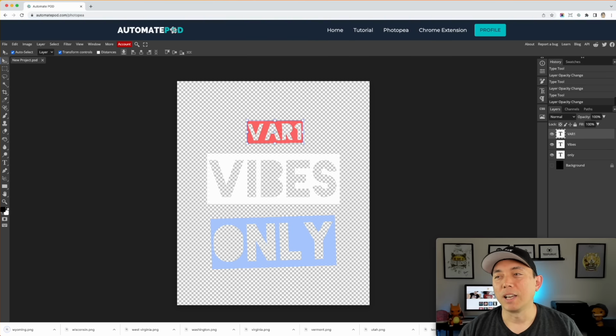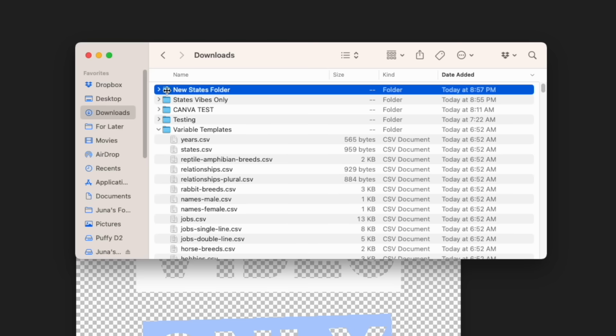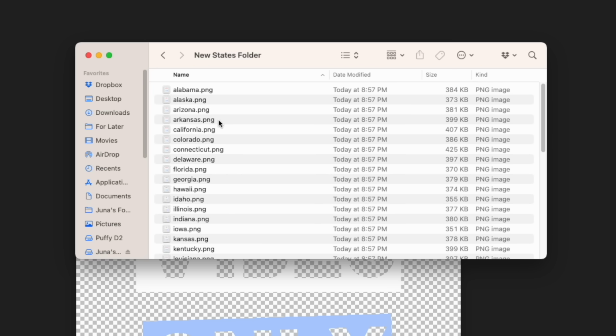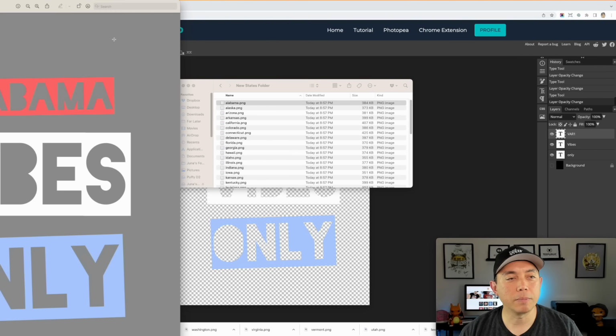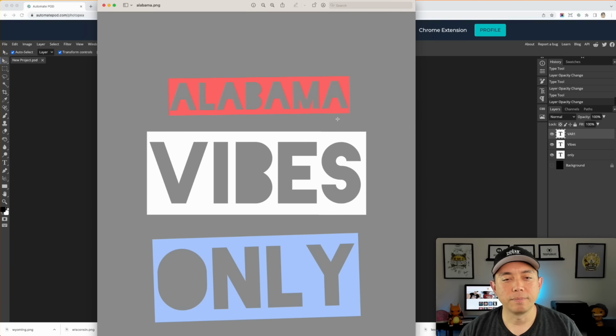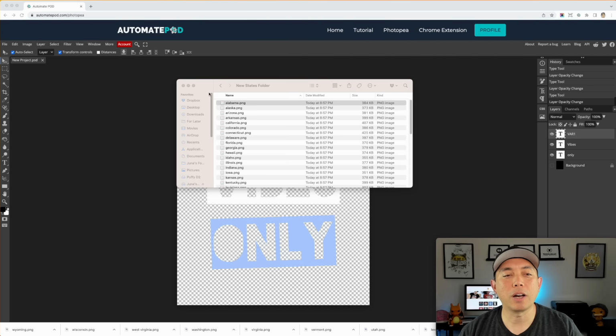There you go. And it put all of them here, all PNGs. So there you go, my new states folder. All of these are transparent PNGs. If I open them up, you can see, there you go. Ready for print on demand. Isn't that crazy? Okay, let me show you how you would use this.